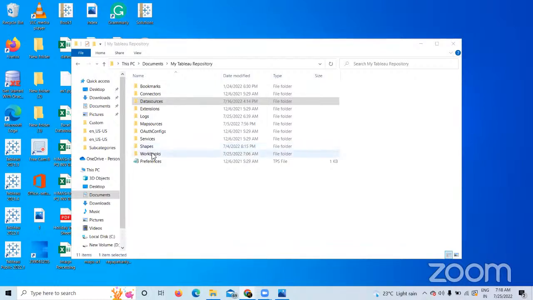So once you create your workbooks, then here are subfolders, some preferences. So what is this notepad type of thing here? When you want to add custom colors. So each one has its own importance.